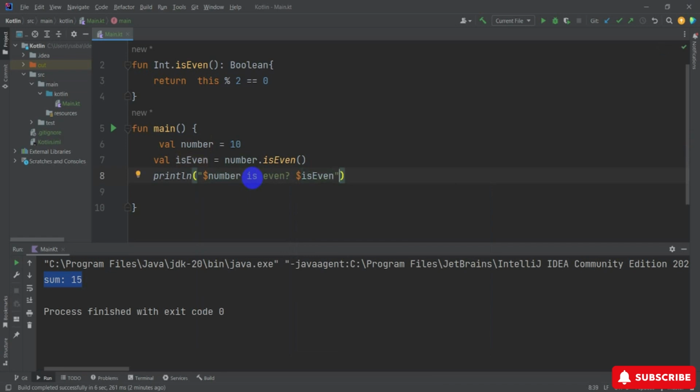So now this code is created completely, and in this example we just create an extension function and use the isEven function for the integer type, allowing us to check if a number is even. So we then use the extension function in the main function, okay. So now save this code and show the output, okay.